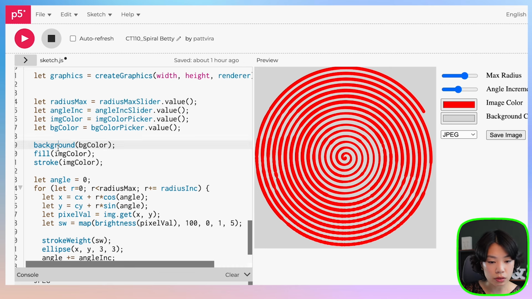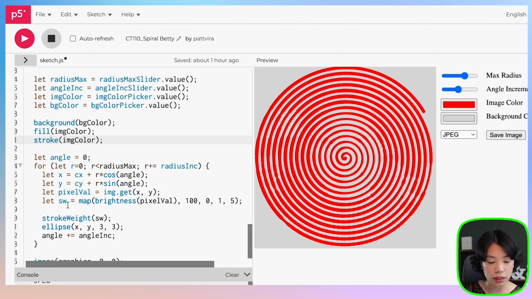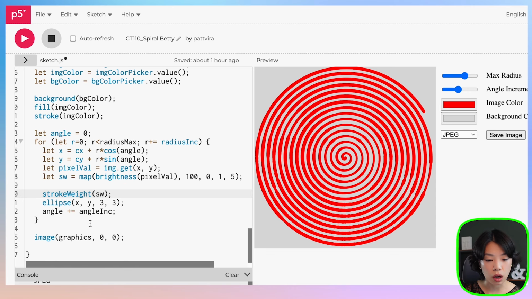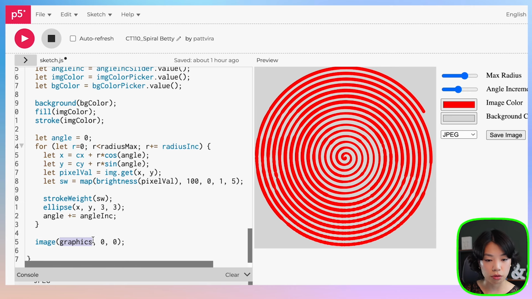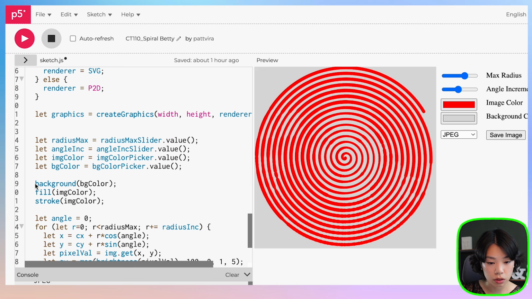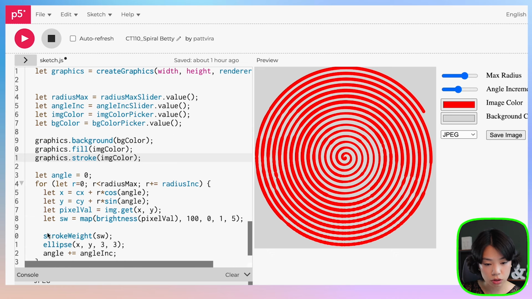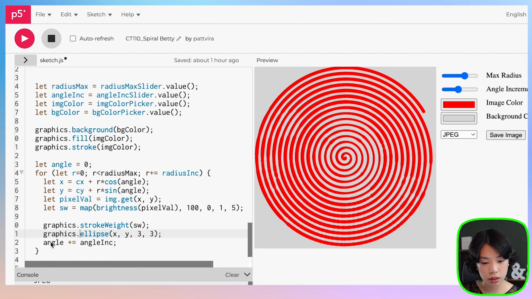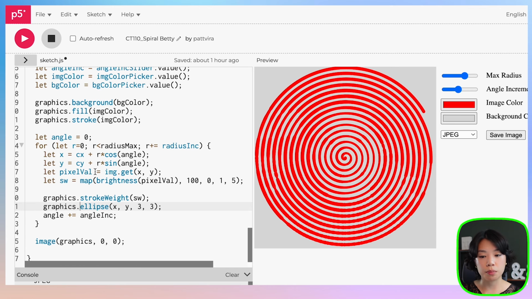But now all of these functions, background, fill, stroke, and stroke weight, are being called as part of the canvas. So to call them on this new graphics, we also need to do graphics dot background, and we need to do that for fill, stroke, stroke weight, and also ellipse. So for all of them, basically we're calling all of these functions on the new graphics image, right? So let's click run. And you don't see anything different.